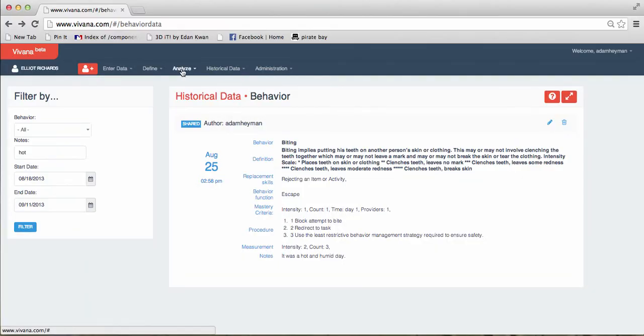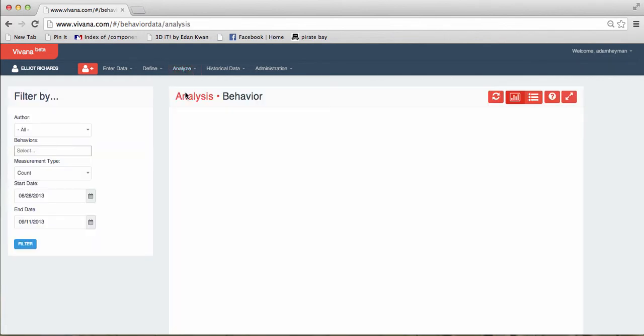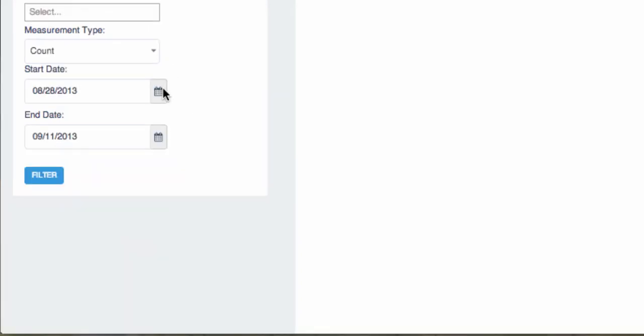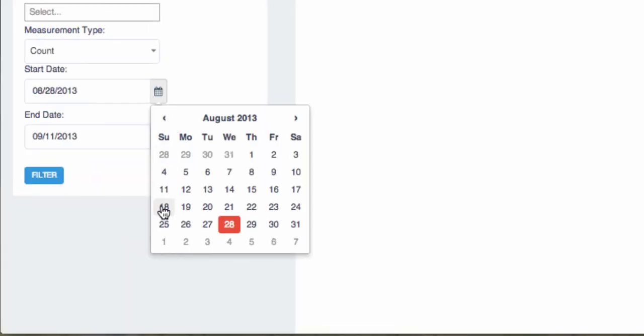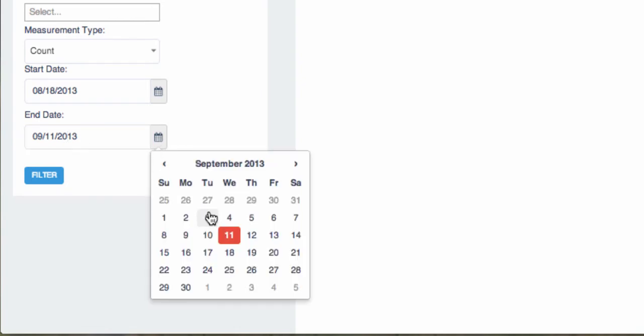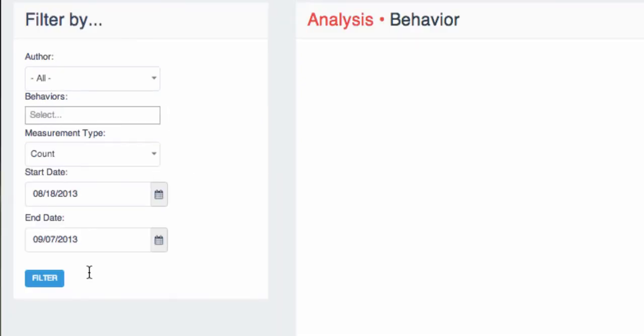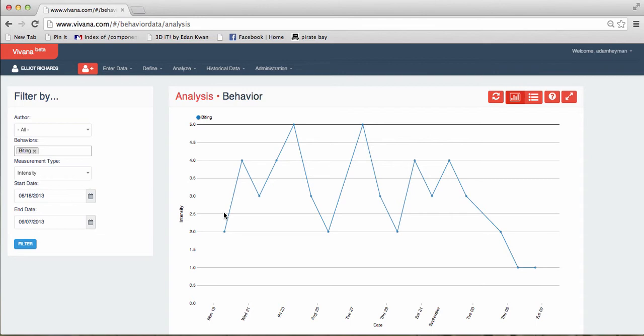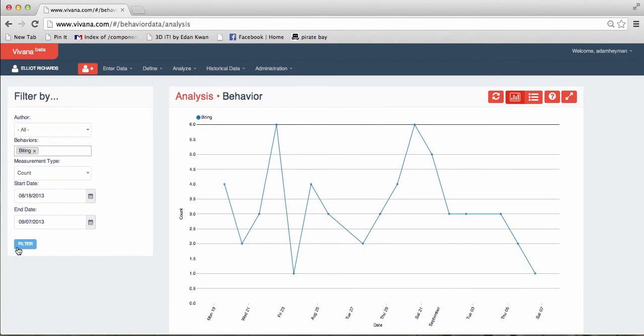Let's go analyze our data. Analyze behavior. Set your filter. Set your start date and end date to capture all of your data points. We're going to chart the biting and look at intensity. And click Filter. Changing to count, we see a different graph.